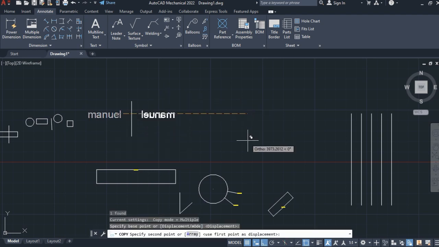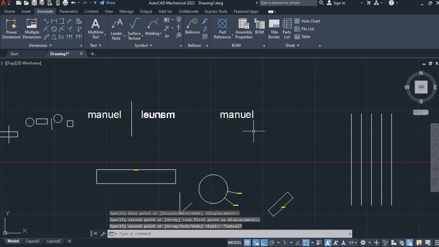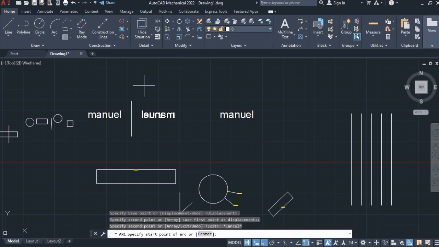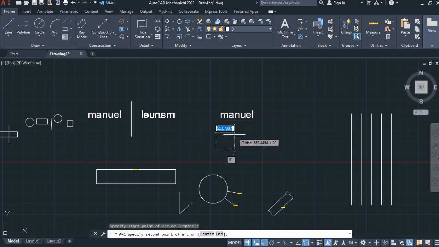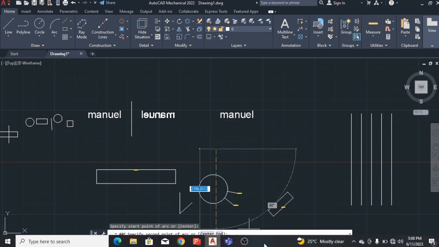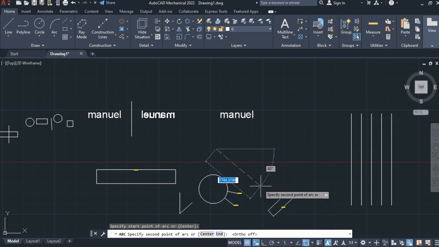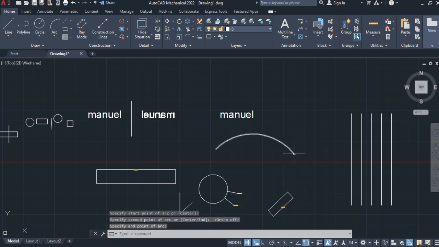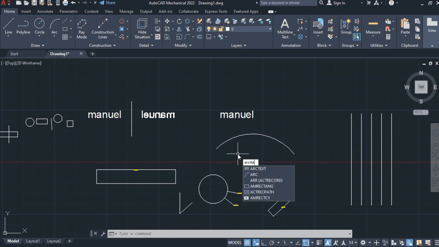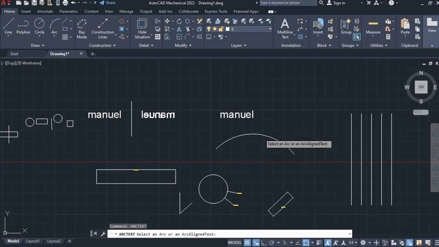Then we are familiar with this type of text, so we can make this text in the form of a curve, so it can align with this arc. So that's why we are going to make use of the arc text. What we do is simply type in arc text on our keyboard, then select the arc. Then we're going to have this window pop up.